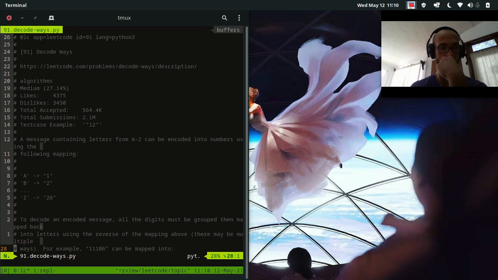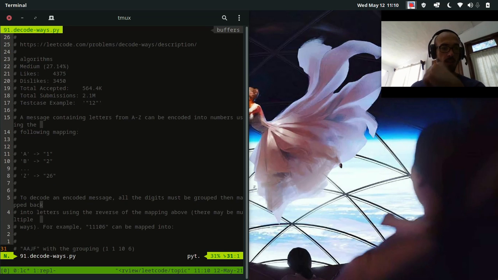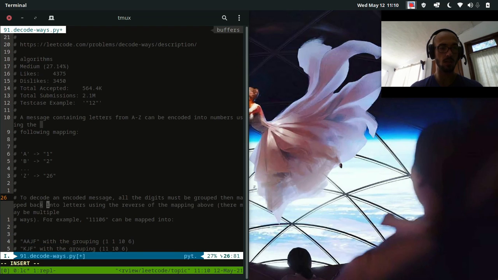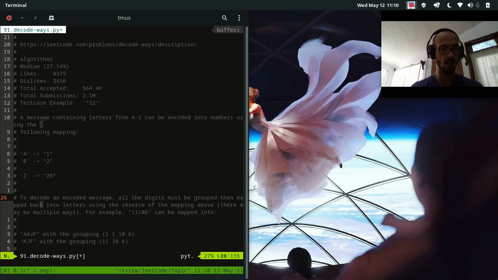To decode an encoded message, all the digits must be grouped, then mapped back into letters using the reverse of the mapping above. There may be multiple ways. So we have some digits, and we're going to be mapping them to letters. We've got an example here.